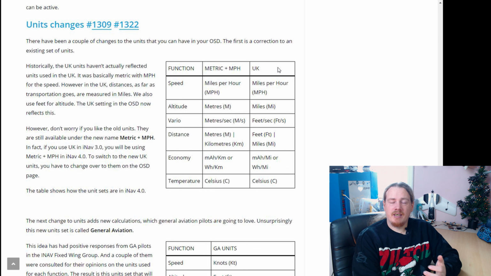UK units have actually changed to what we're used to in the UK. So we have miles per hour for speed still, we have feet per second for the vario, we have distances in feet and miles. Actually, that should be altitude in feet. Sorry, I need to update that document. The altitude will be in feet, not miles. And we have milliamp hour and watt hour per mile, and temperature is still obviously Celsius. So other than that, which I need to change in the document, that's what the UK units look like, and that's basically what we're more used to.